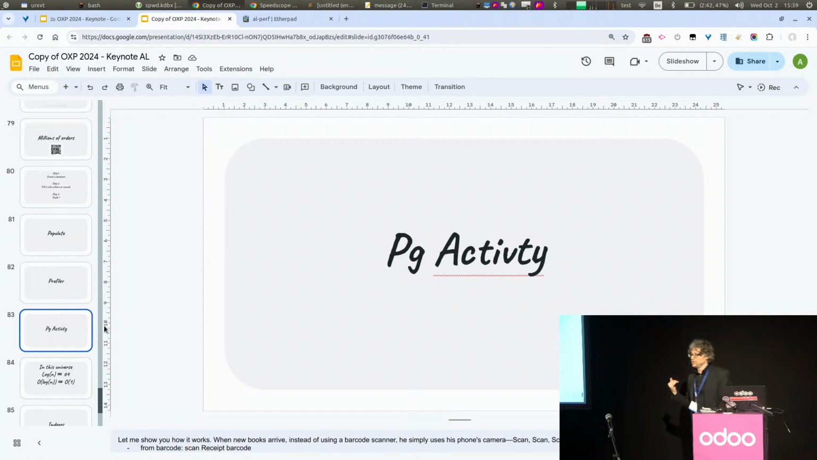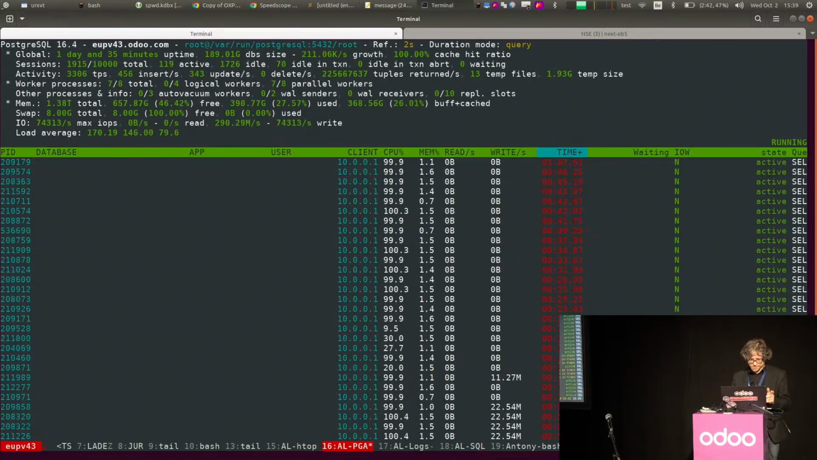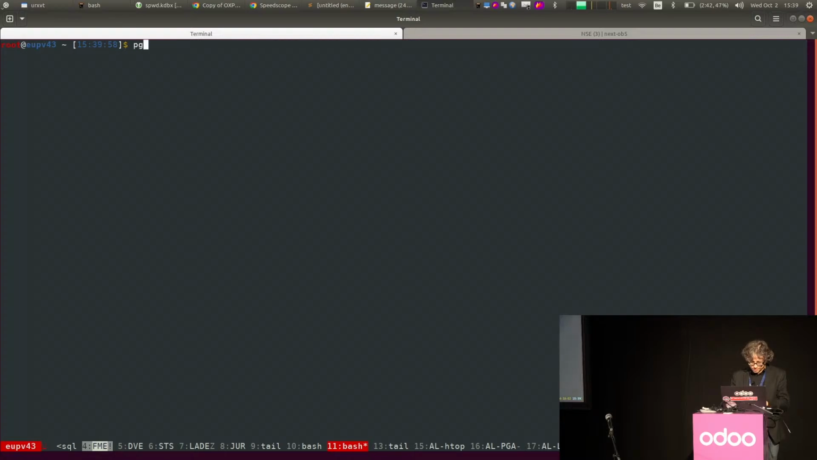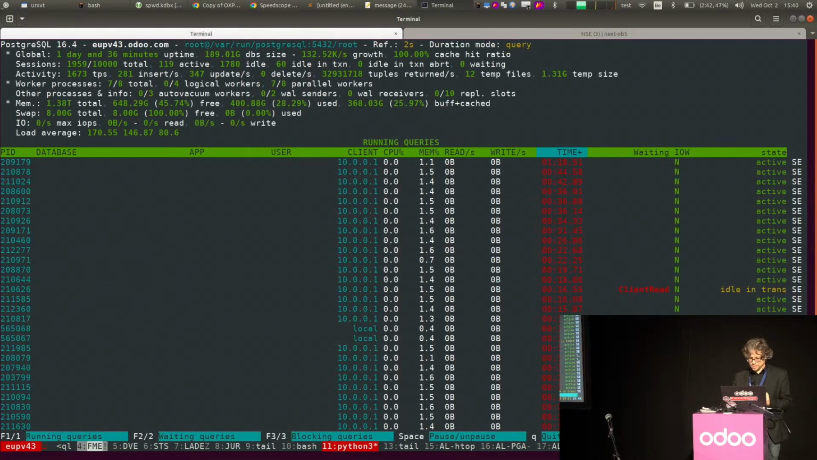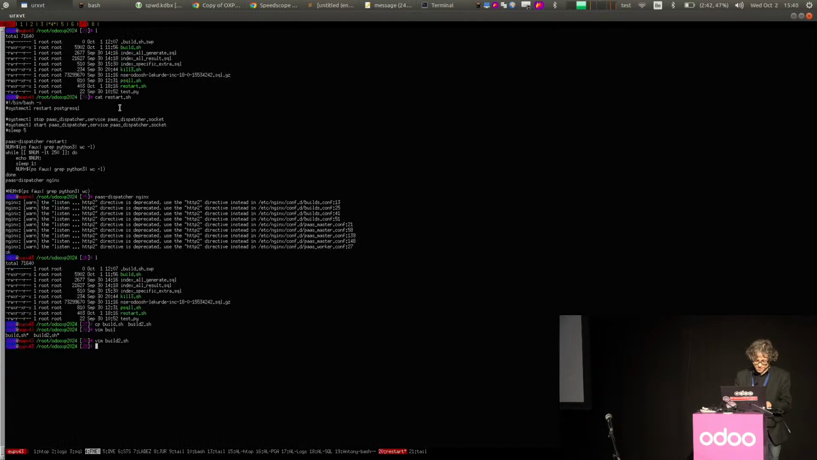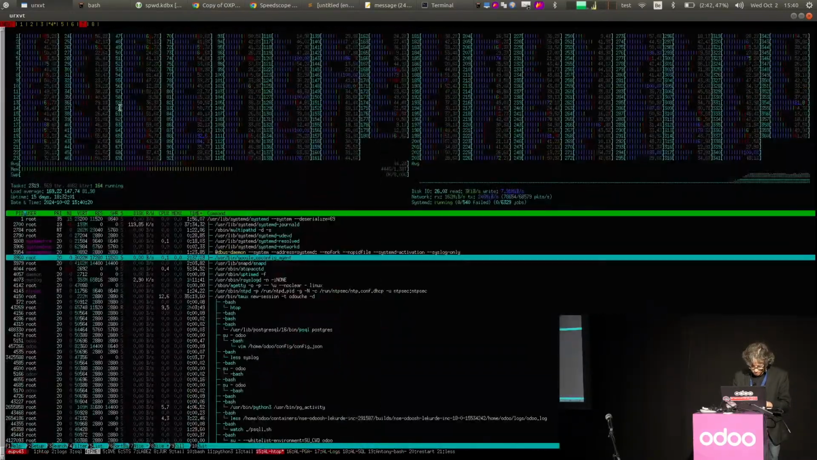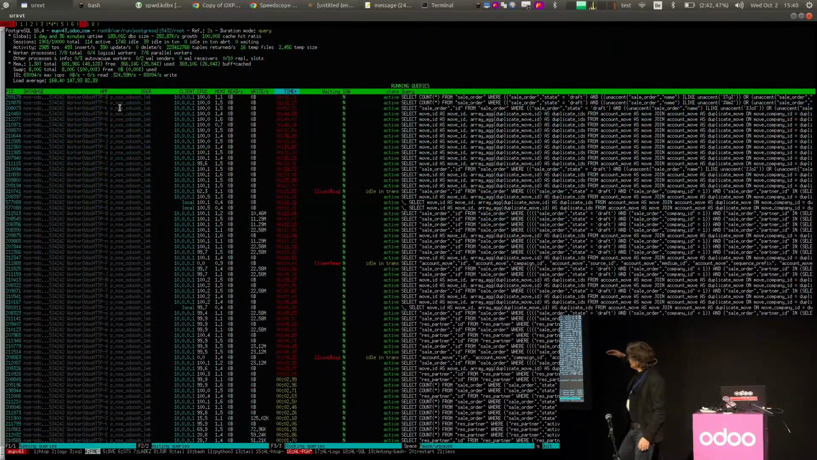Then another tool that you can use is PG activity. So you go on the server. I will do it now. I will start a new one. I will show you in my small terminal. Voilà. Here you can see what's happening on the database.